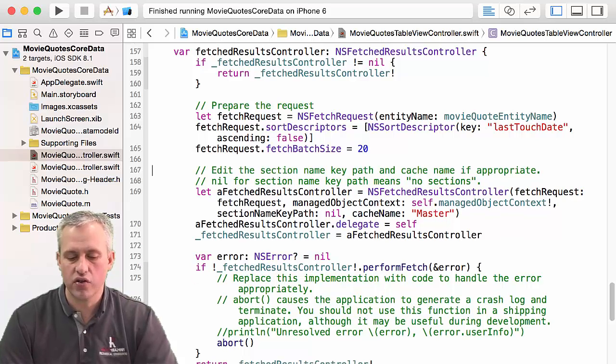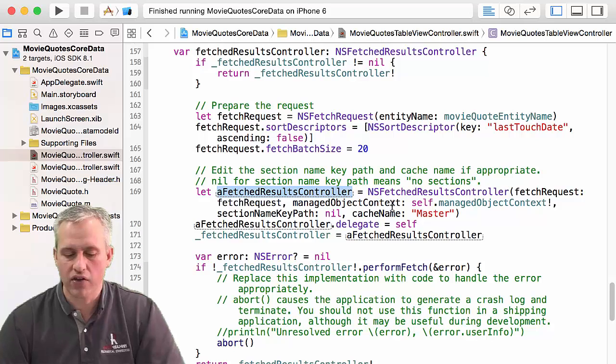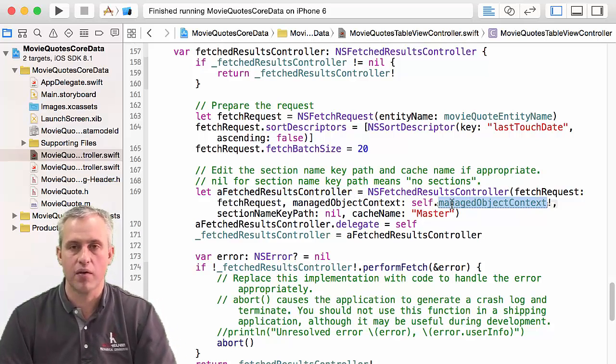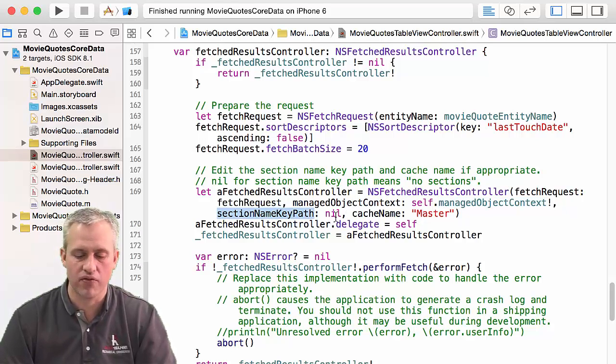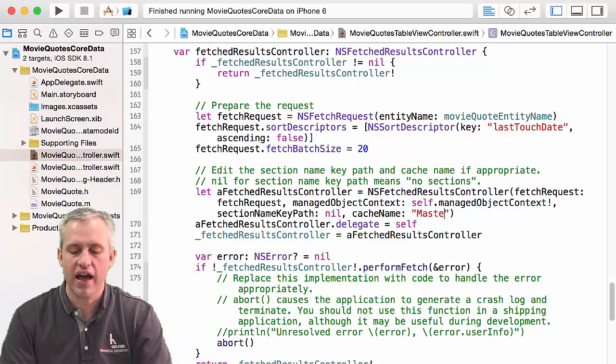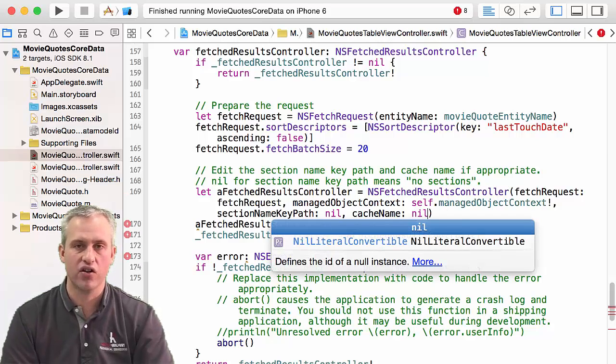The next thing we need to do is we need to actually create the fetch results controller. I could modify how they did this, but the way they did it is fine. So they're using a managed object context. It's using a section name of nil, which means don't worry about that feature. And then it's also got a cache. For the cache, you can pass in any string you want, or you could even pass in nil if you don't want that level of caching.